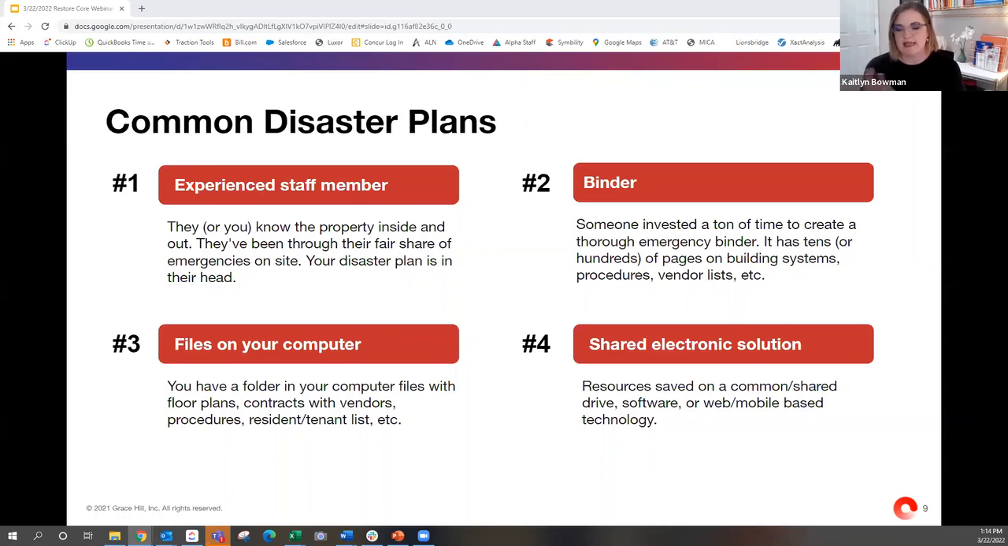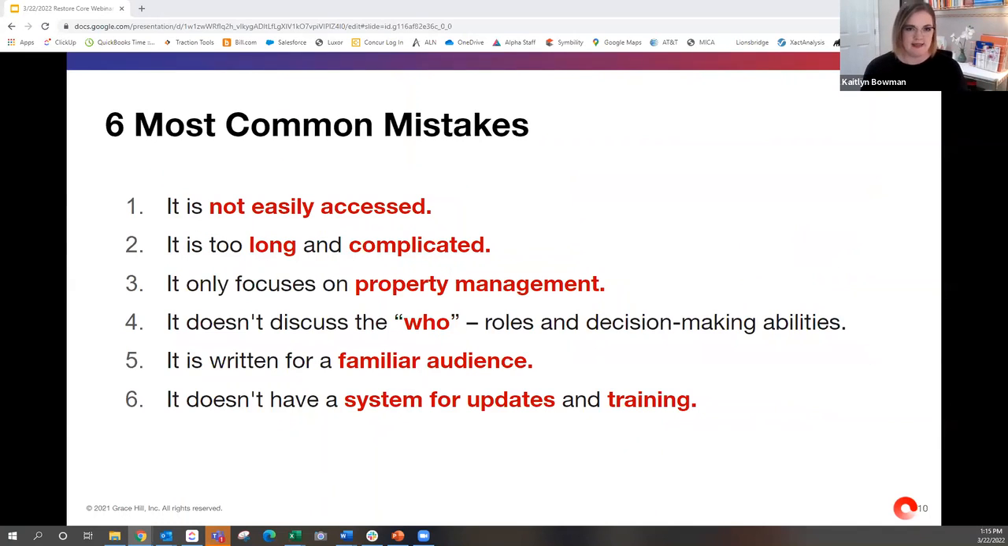And then the 4th bucket that we tend to see a lot is a shared electronic solution. Whether it's a company intranet, a common or shared drive, some kind of software, web or mobile-based technology, something not just on your computer, but something more central that other people can access from other properties or other locations. And don't get me wrong, these are all incredibly valuable resources, but chances are that they are making at least one, probably a few, of the really common mistakes that we see even in the best laid disaster plans. So let's dig into that.